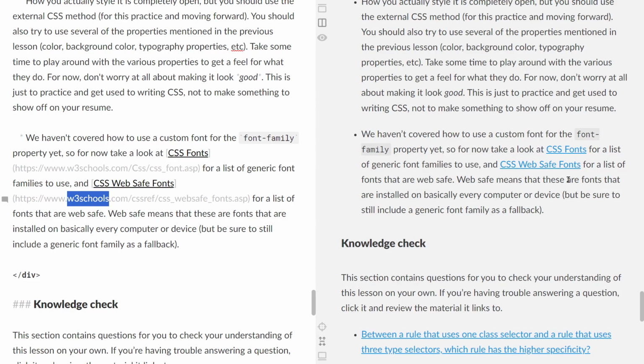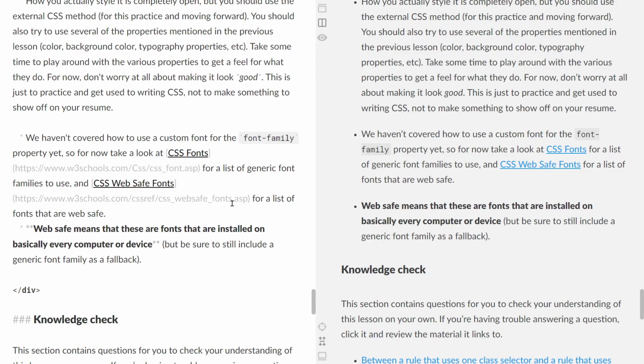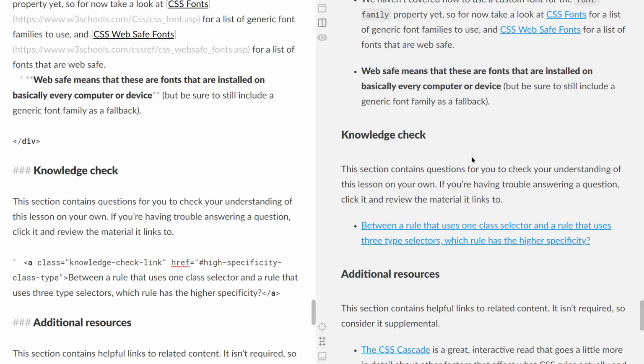So what is web safe? What do I mean by web safe? Web safe means these are fonts that are installed on basically every computer device, but be sure to still include a generic font family as a fallback. So I will highlight this so that I remember. This is bold, so I will come back to it later. I can go through this as a summary.